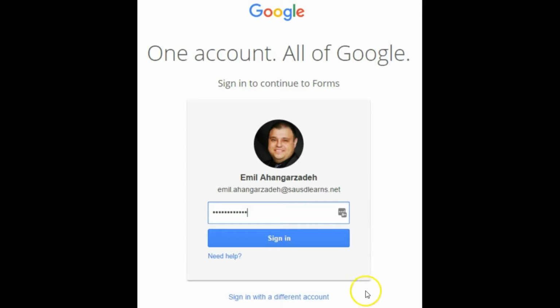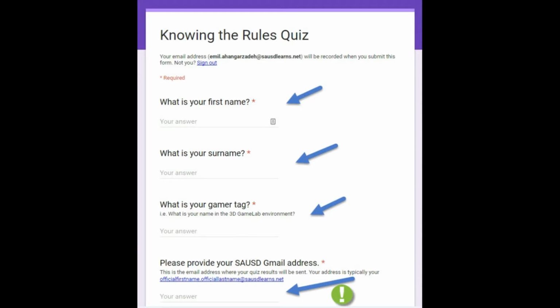Now, if that's the case, you're going to simply click the link down here at the very bottom where it says sign in with a different account, and go ahead and sign in with your Santa Ana Unified School District account. Now, taking the quiz is actually a pretty simple process.